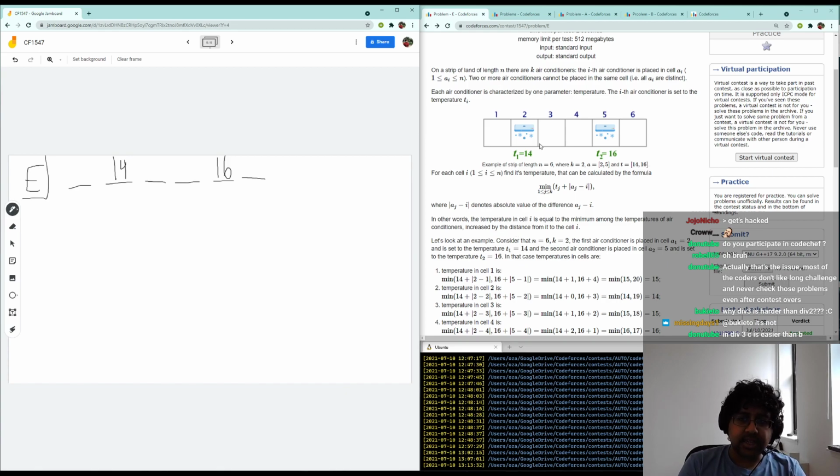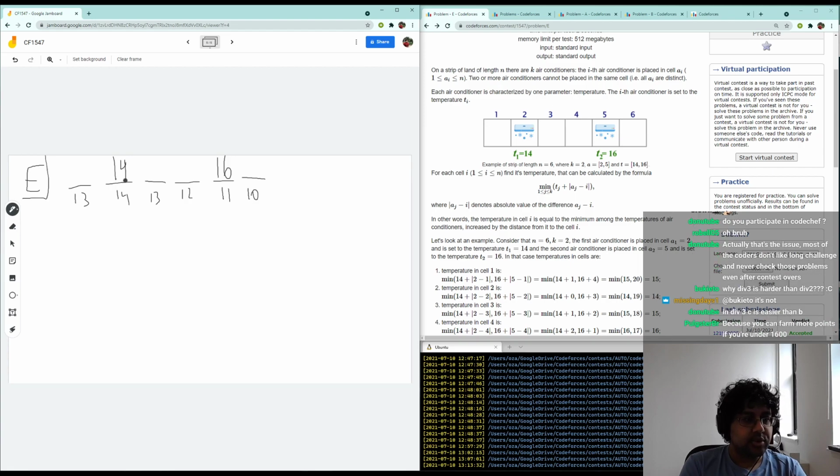So basically what it's saying is that you have some air conditioners and they cool the air around them, and they have a diminishing effect as they get further. So let's look at the effect of this air conditioner. Here's what it will do. It will cool all the air to the air conditioner temperature. Actually, plus the difference in distance.